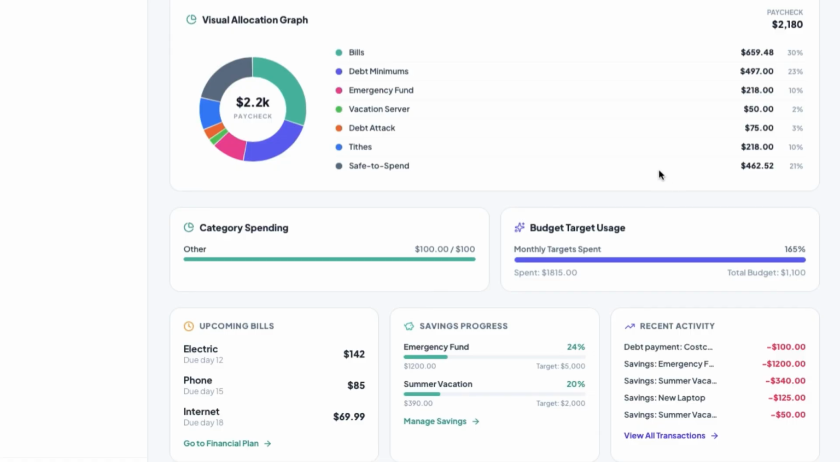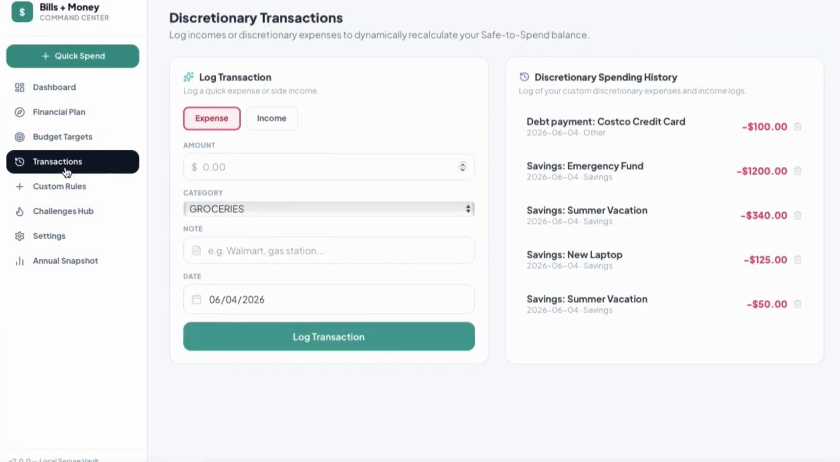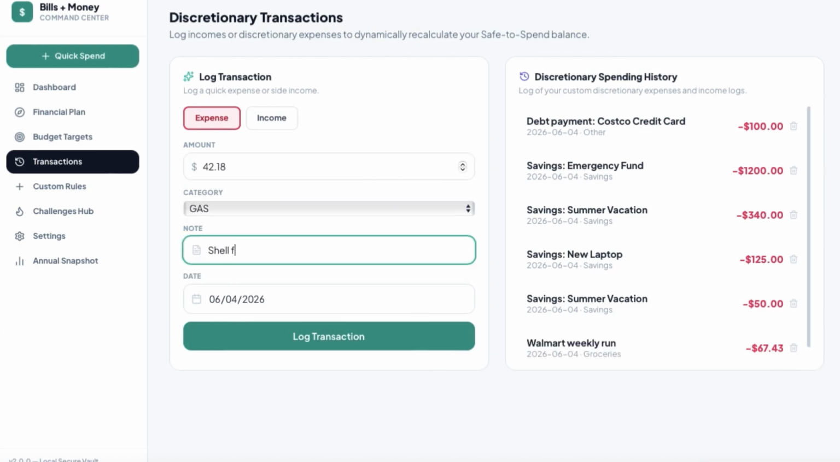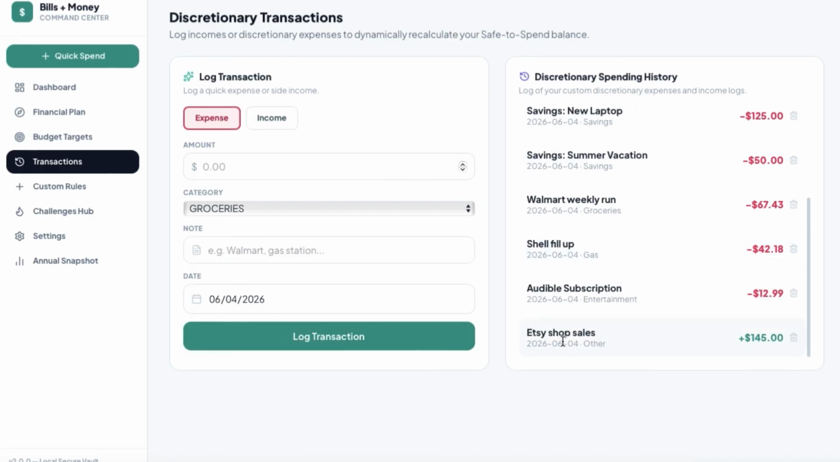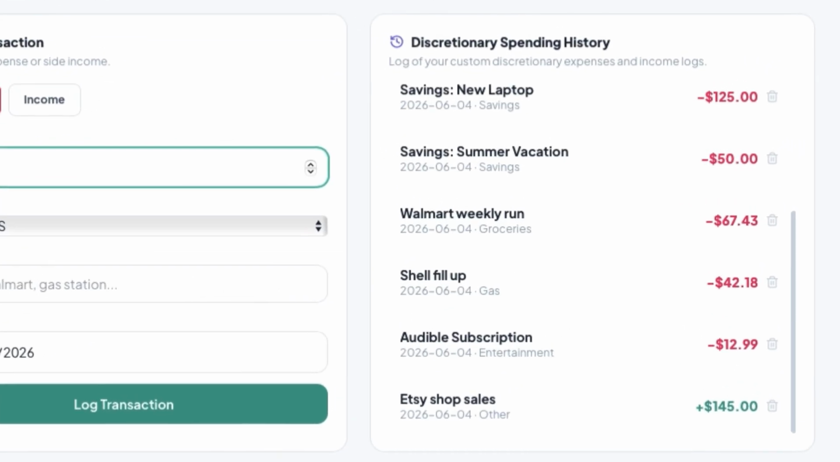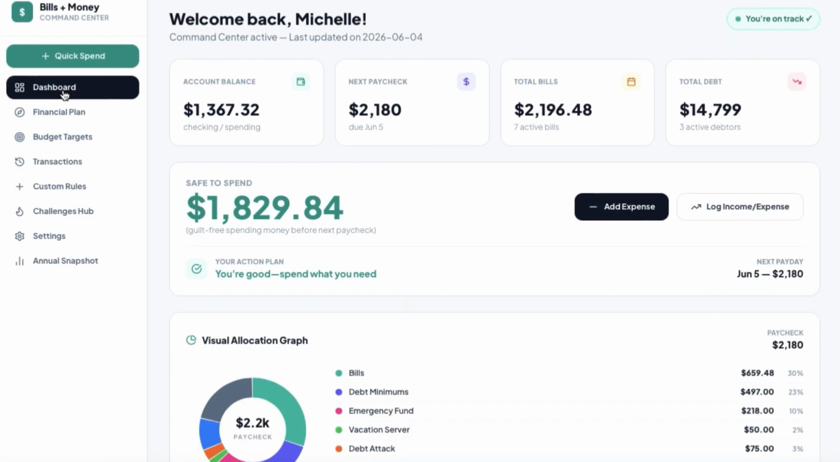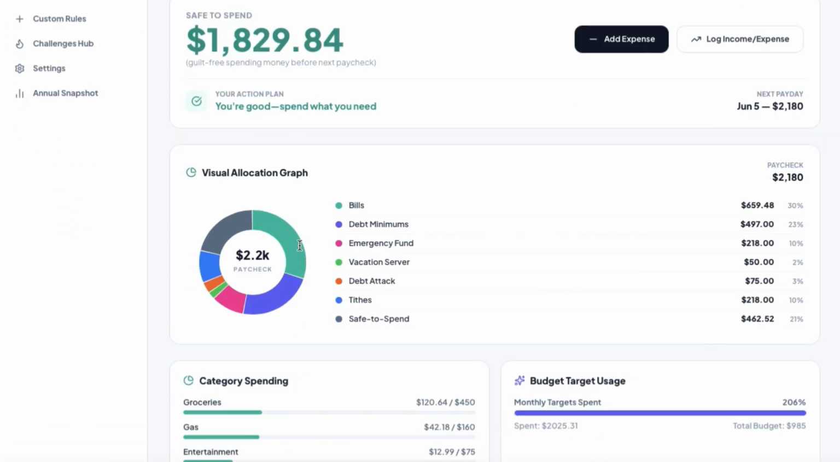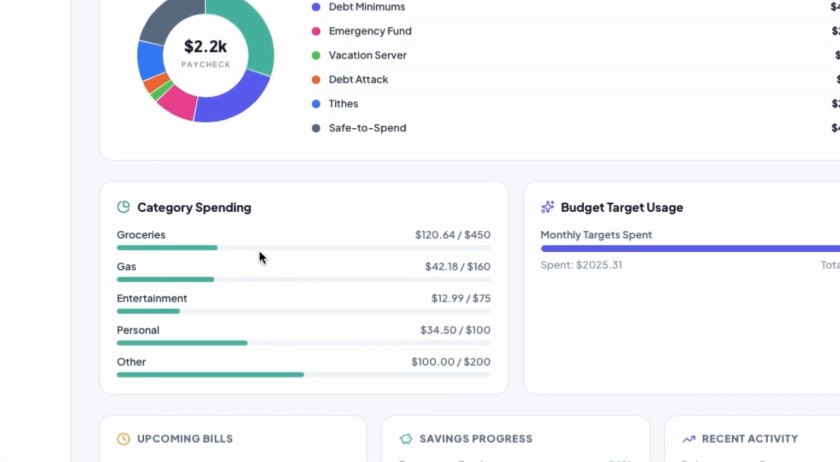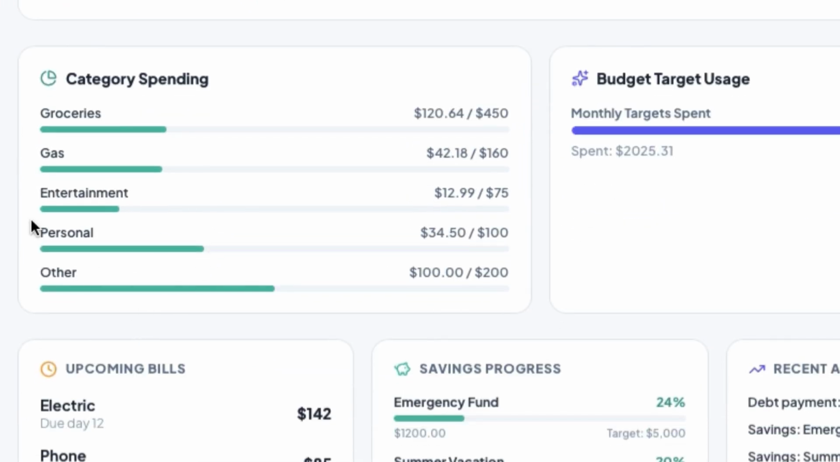Simple visual accountability. Now let me log some transactions. I'm adding my recent spending, Walmart grocery run, Shell fill up, Audible subscription, a Target run, Aldi haul, and here's my favorite one, Etsy shop sales, $145 income. See that green entry? That's money coming in. If you've got a side hustle, a small business, any extra income, it all goes right here and your balance updates instantly. And look, back on the dashboard, my category spending bars are now tracking everything. I can see exactly how much of my grocery budget I've used this month.